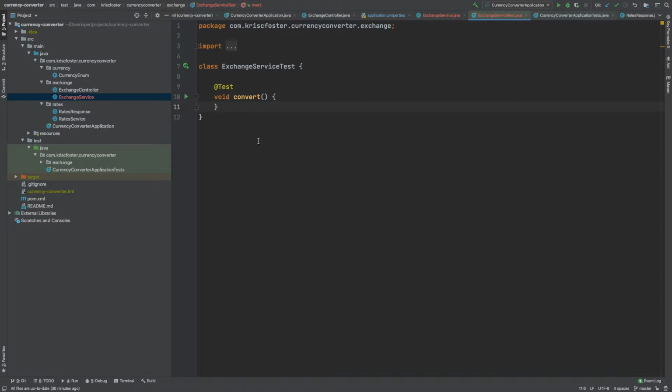Cool. So first of all, let's rename the test method something a bit more descriptive. We're just going to say should convert euro to Great British Pound. Cool. So what do we need? We're going to be testing this exchange service class, so we're going to need an instance of exchange service to be able to call the convert method on it.